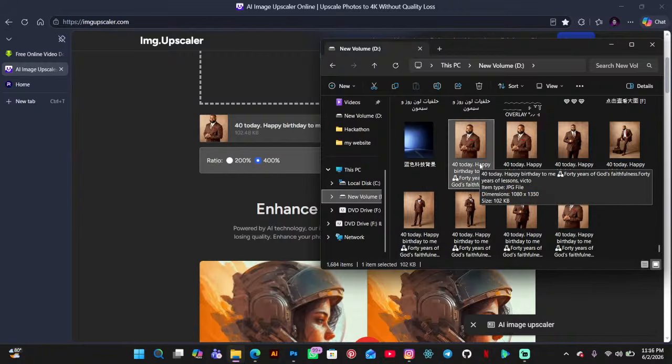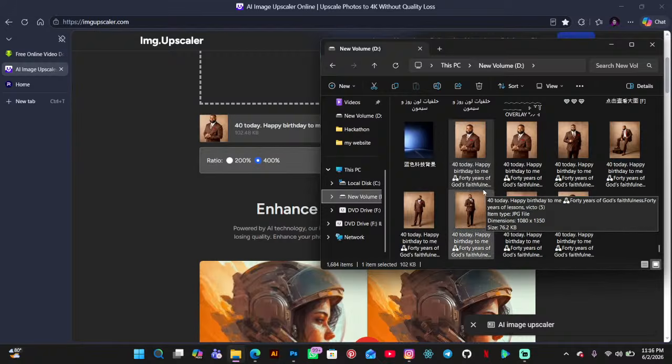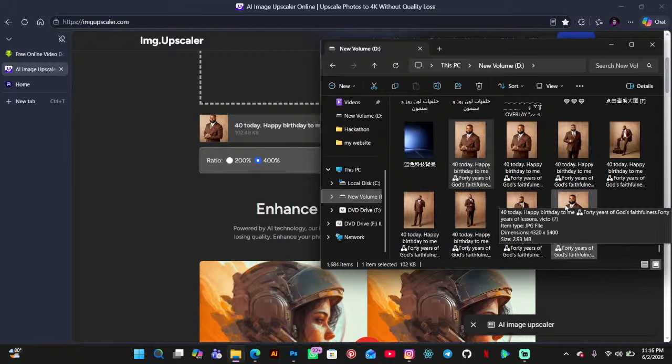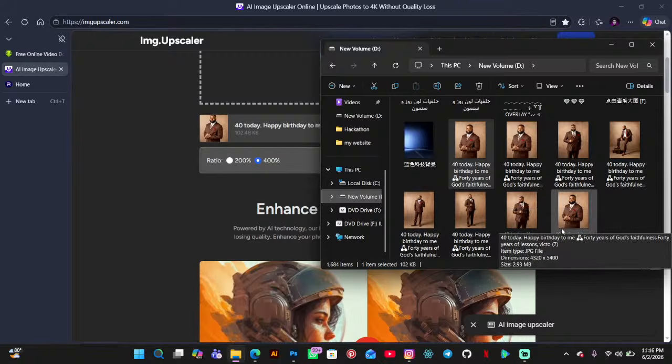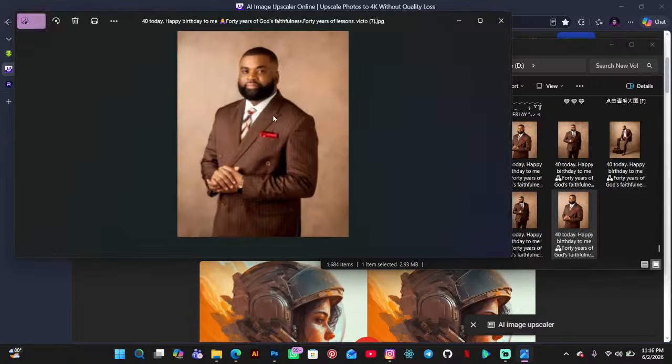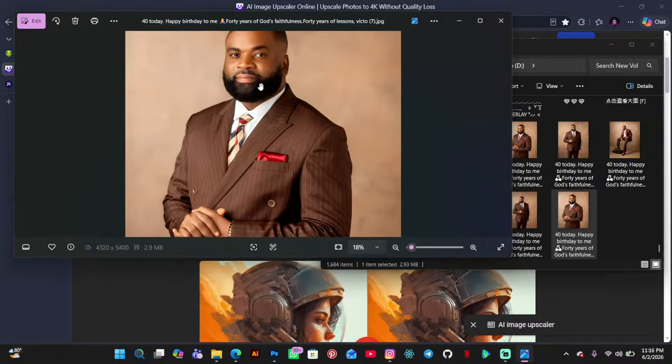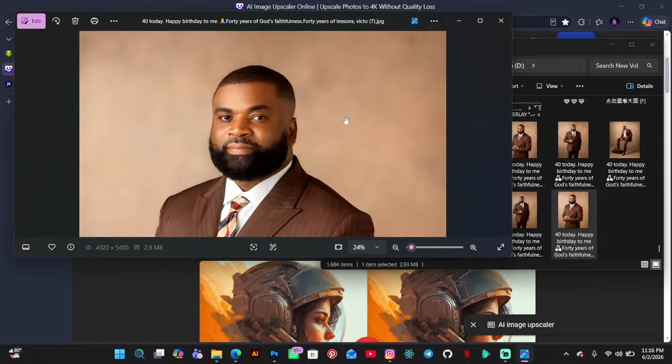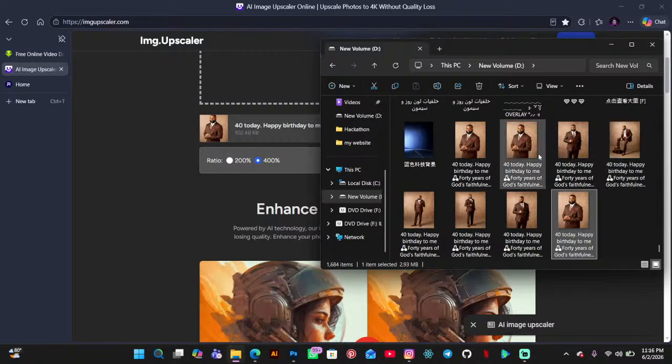So we can see, if I hover around here, you can see the size is 102 KB here. But if I hover around the upscaled version, you can see it went all the way to 2.93 MB. So you can see the difference. It really made our picture clear, and also in quality. You can see how sharp it is. So that's my secret, guys. That's what I use for upscaling my image most times.